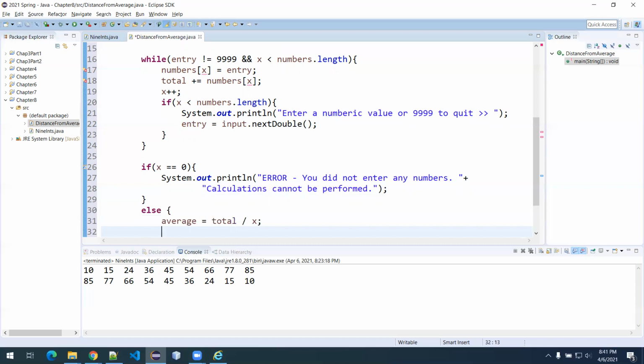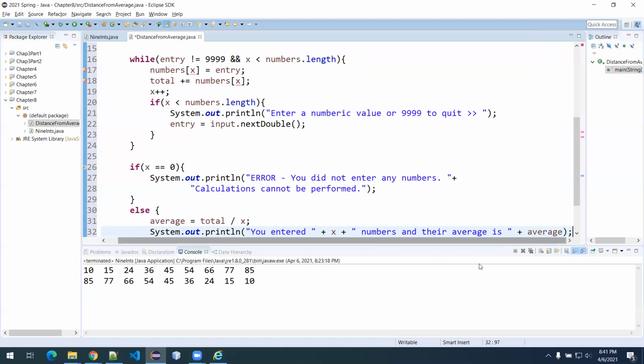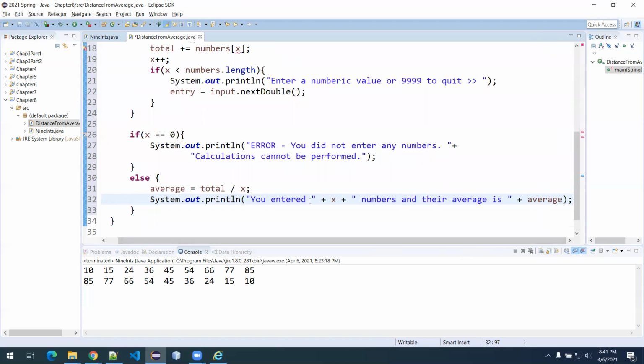Then we can do a simple system out print line here, and this one I'm just going to paste in, saying something to this effect. It said you entered X number of numbers, and their average is average. But for each one of the numbers, we're supposed to display how far each number in the array is from the average that we've calculated.